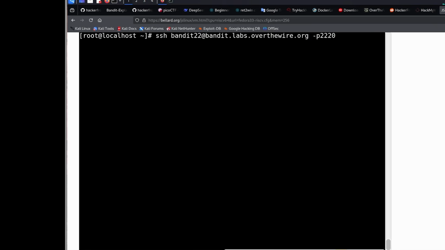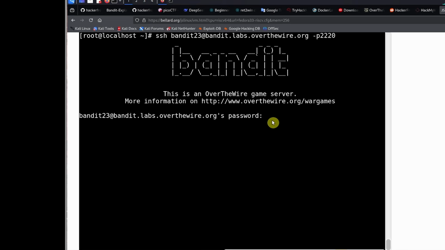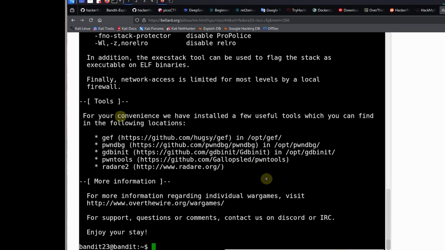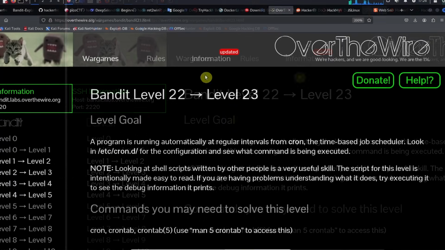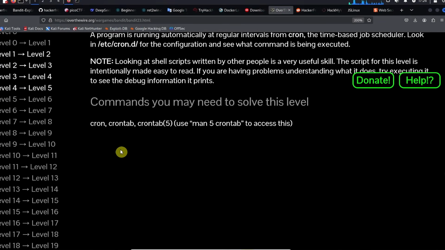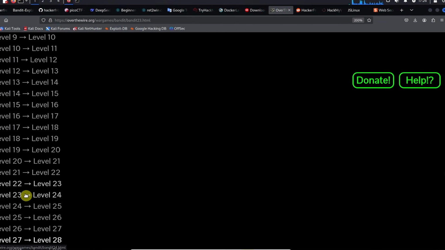Everybody, this is a guided walkthrough for the Bandit 23 level from Overthewire, from the Bandit CTF labs over at overthewire.org. Let's go ahead and start this level. All right, so everybody, before we start the level, we need to take a look at the level goals for this particular level. This is going to be level 23 to 24.